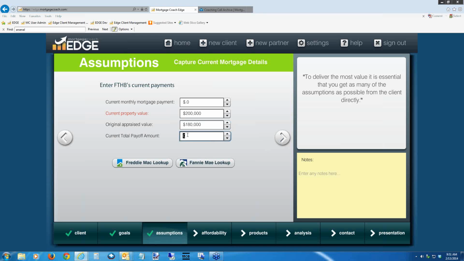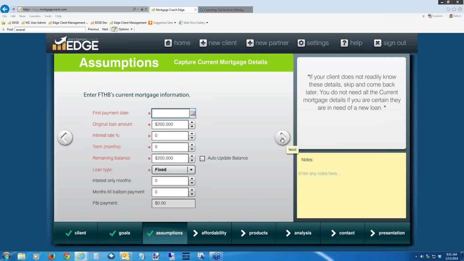Now, if you want to, you can enter the current payoff amount. It's up to you. If you don't enter it, all Edge will do is use the current loan balance as the payoff amount for a refi. This isn't going to be a refi, so it's not particularly important to enter this. Now, we do want to enter the details about their current mortgage.